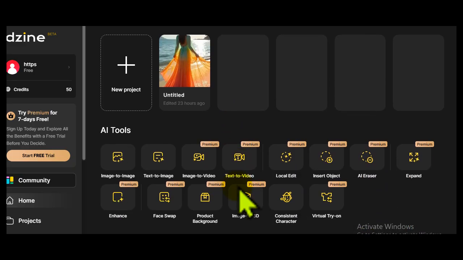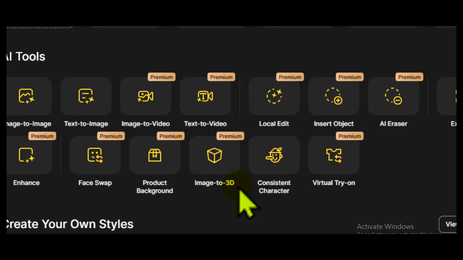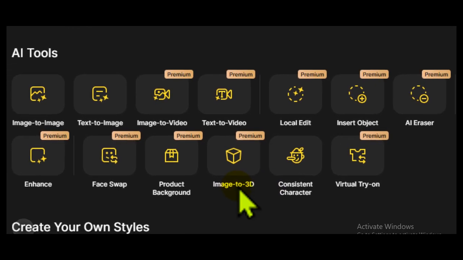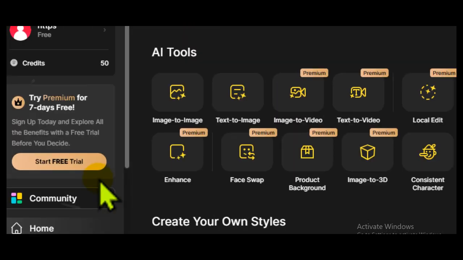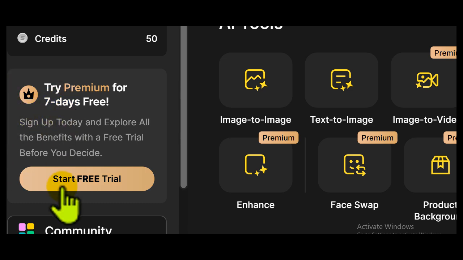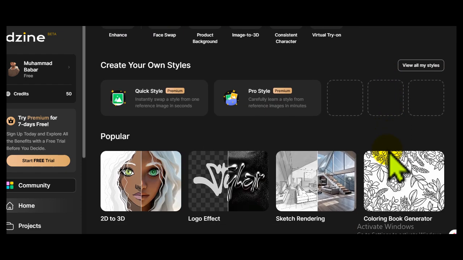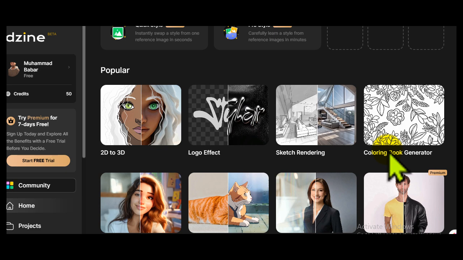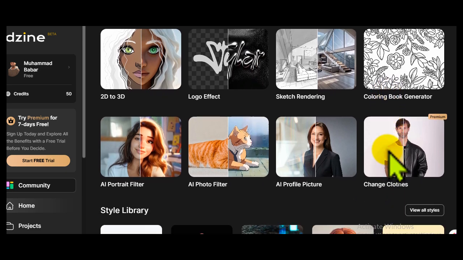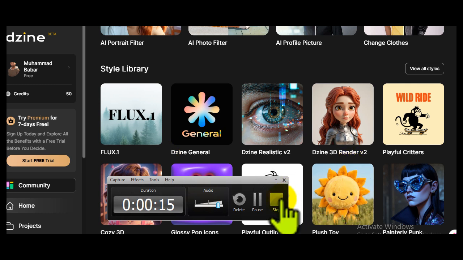So there are many tools that can help you complete your project, most of which are premium, but image to image and text to image are free. If you want to test the premium, you can get the 7-day premium plan by clicking on Start Free Trial. Below this, you will find the option of Create Your Plan Style. Below this, we get to see the popular creatives, and below, you get to see the library style if you want to create your own project.